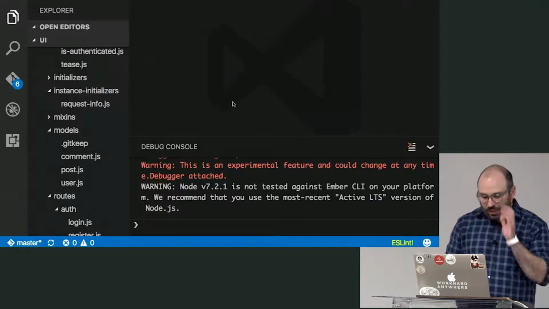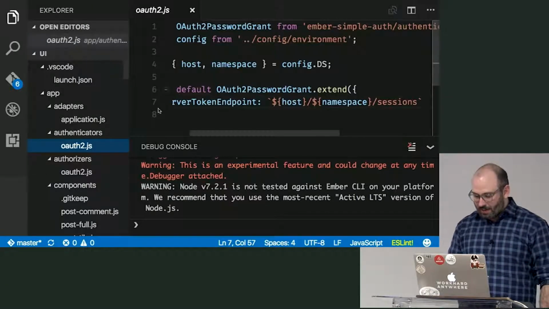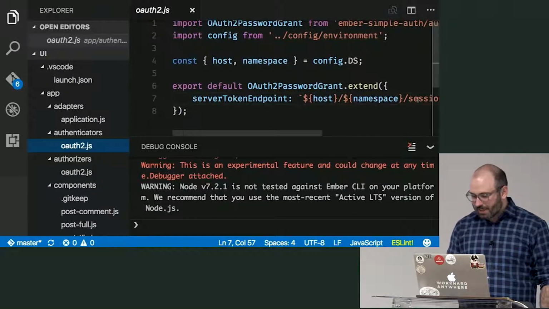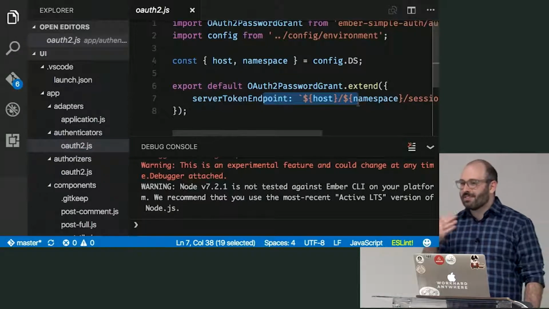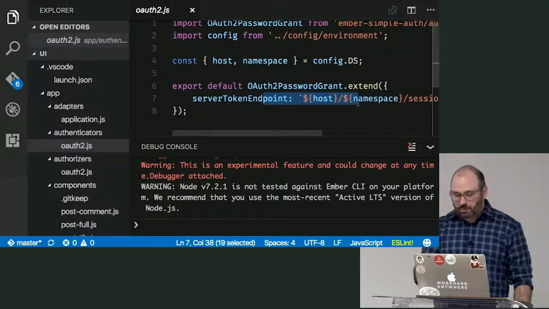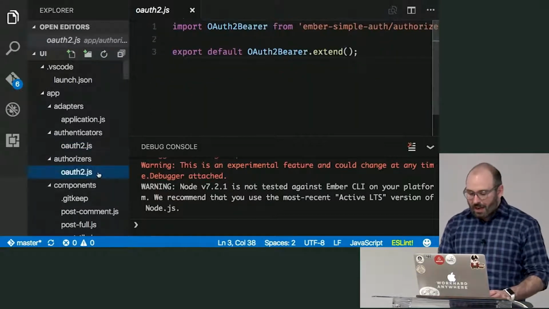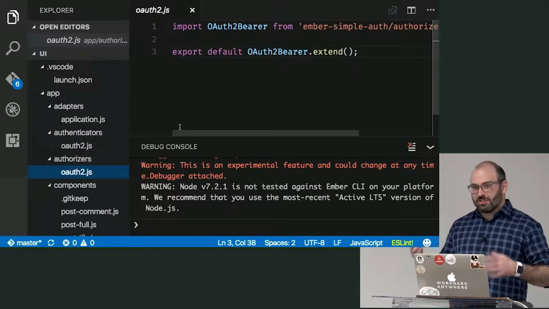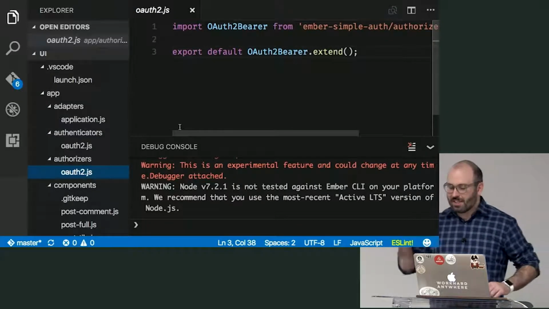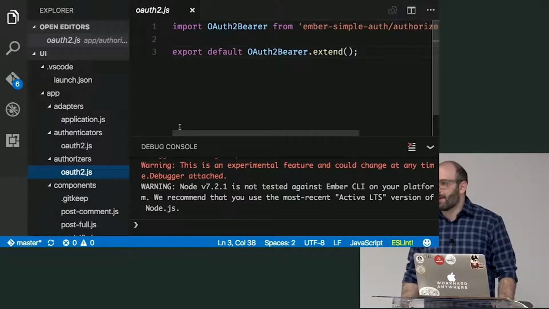Okay, so here's what we've got. We've got our authenticator, which, what we've customized here so far is the correct endpoint we can use to log in. So this will just work. This is already set up with the API. We've got an authorizer, which is going to just take that token and add it to a header so that it will work the way you expect it will work.